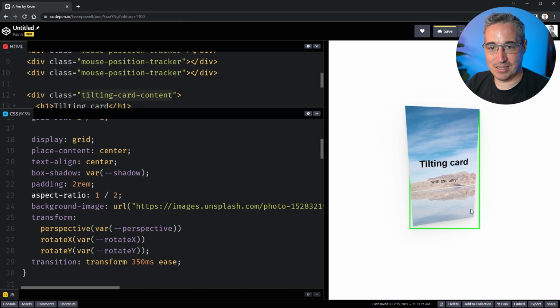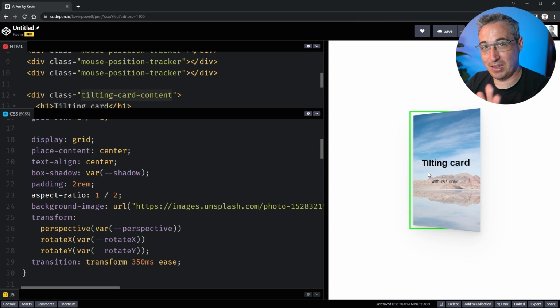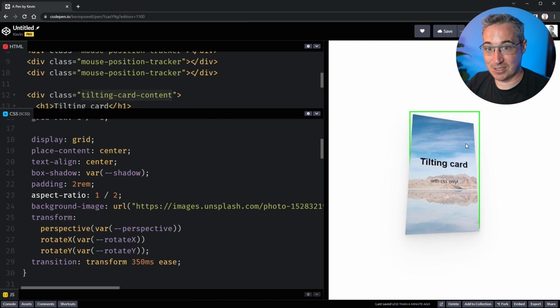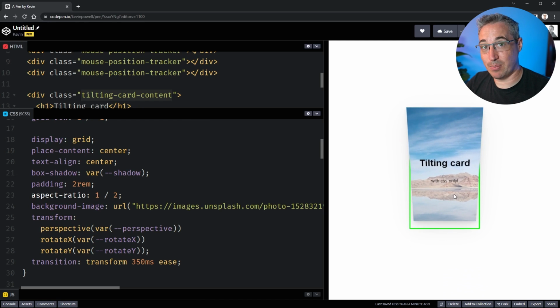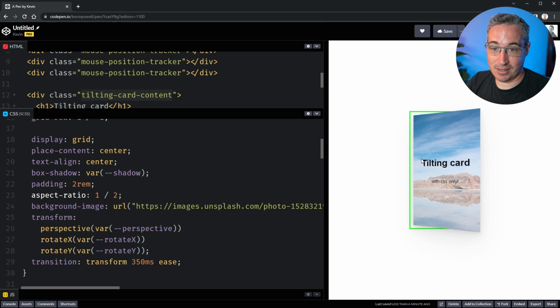And because we're using the ease, it doesn't look too janky, because if you do this, you can see it's not perfectly following the mouse. So it's a little bit less smooth than maybe if you have something that's perfectly tracking your mouse position with JavaScript. But overall, I think it works pretty well.